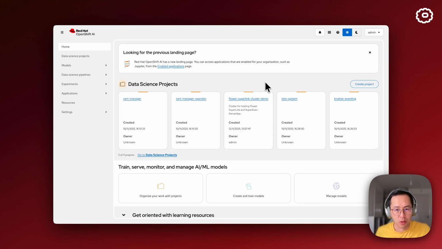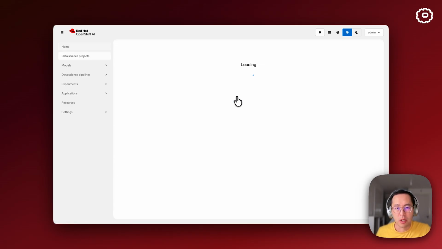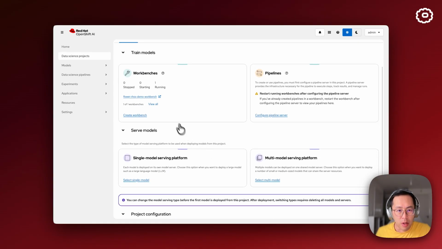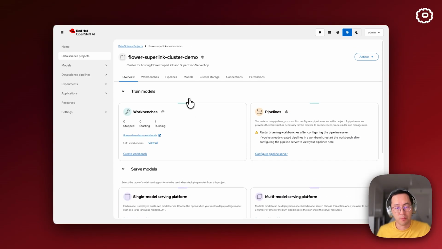and it will drop you into the OpenShift AI console. You can see here that we have the Flower SuperLink cluster demo namespace, or the project name that we used, which inherits from the cluster. And when we click onto it, you will see that we have a workbench that is up and running, which is this Flower Red Hat OpenShift demo workbench.